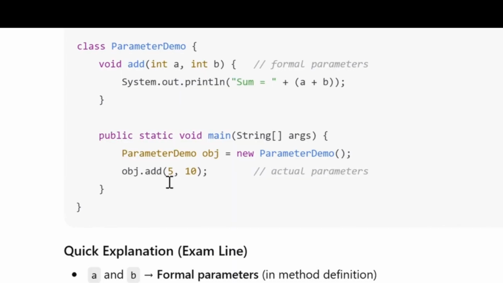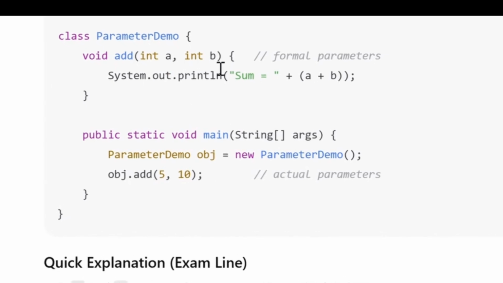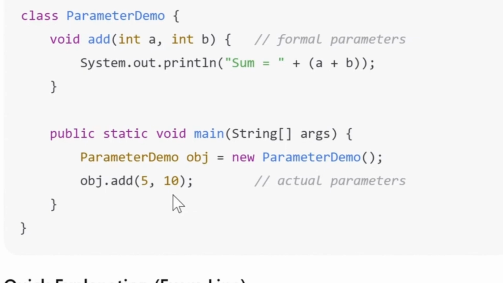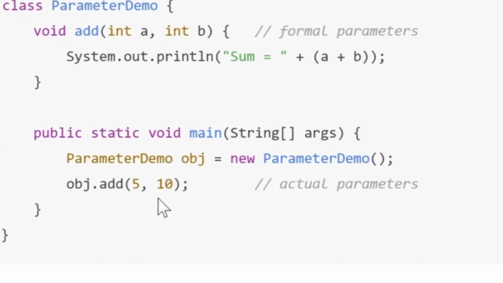Formal parameters are written inside the method header. In short, actual parameters send the values, and formal parameters receive the values.